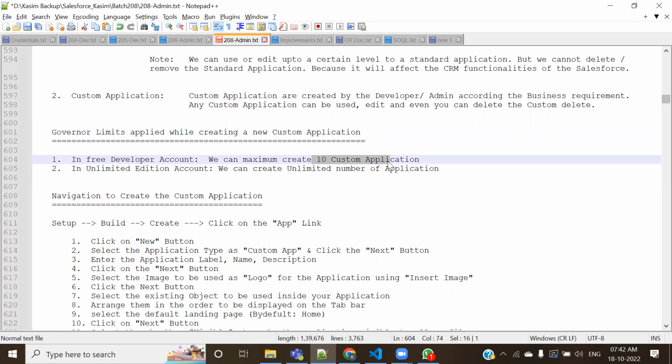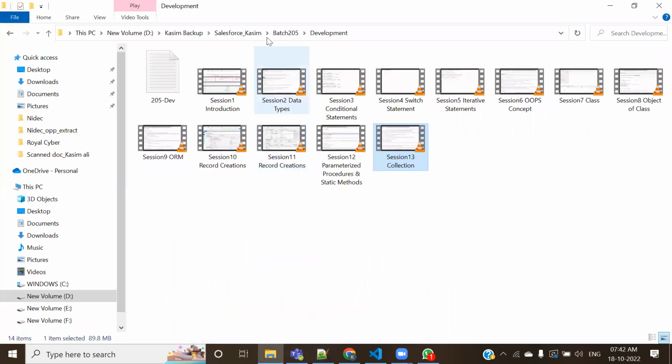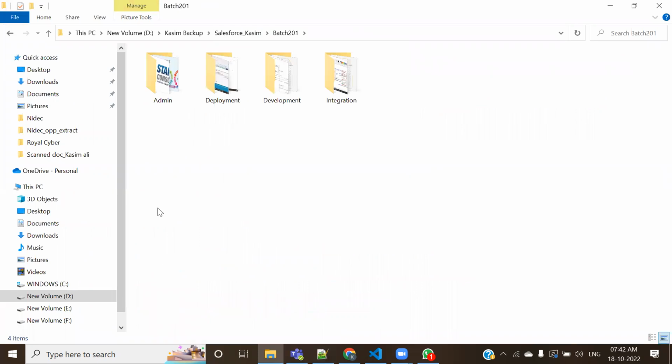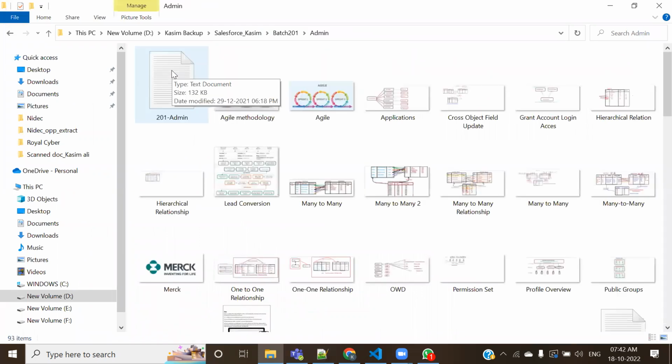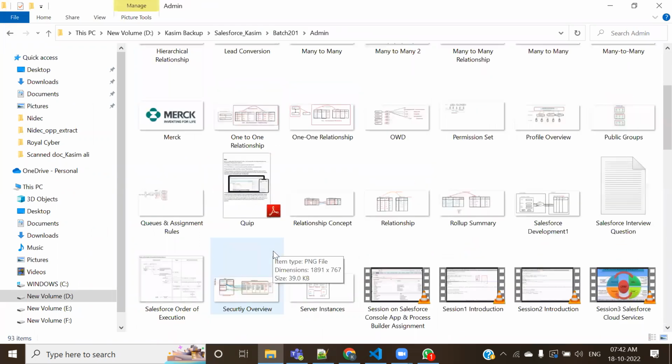So why has Salesforce imposed such restrictions on its users, the restrictions which we call governor limits? For this, you have to understand something called multi-tenant architecture. Salesforce is purely built on a multi-tenant architecture. What is a multi-tenant architecture? Let me first of all describe this to you.